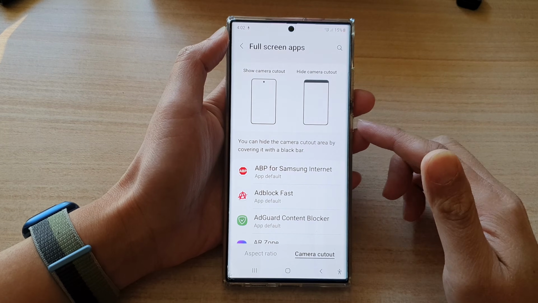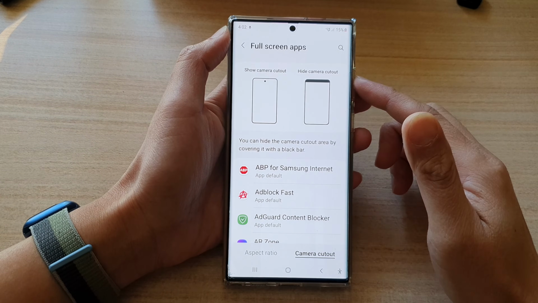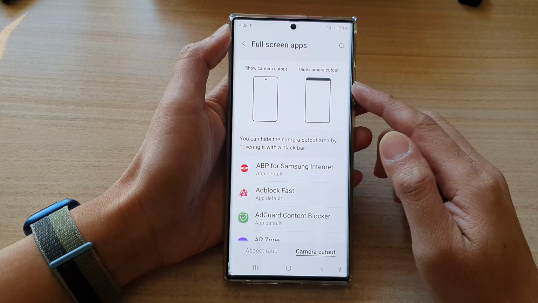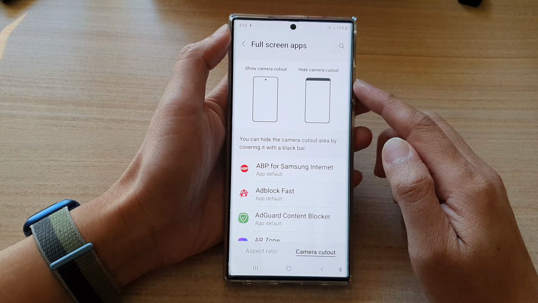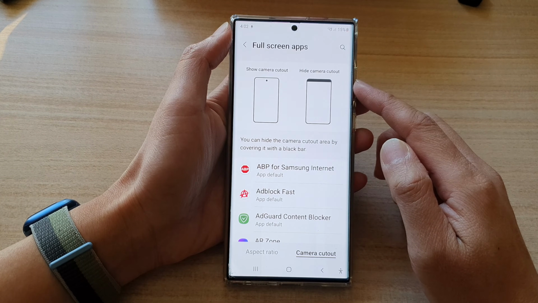Hey guys, in this video we're going to take a look at how you can show or hide camera cutout on the Samsung Galaxy S22 series.